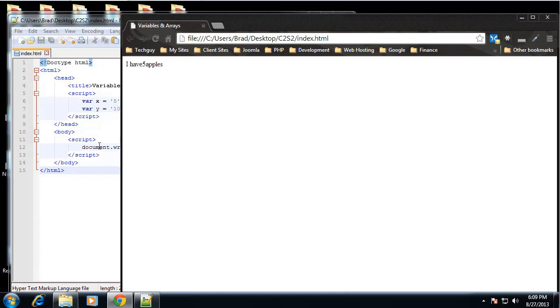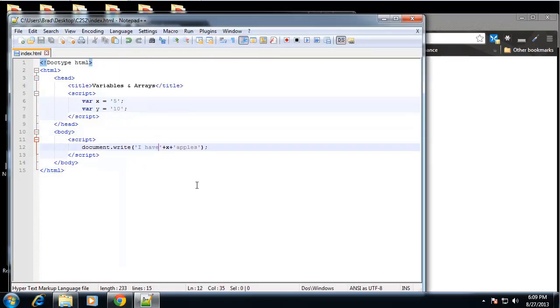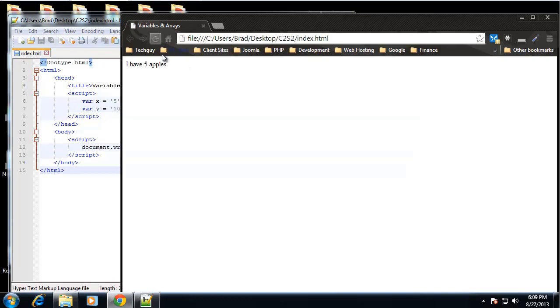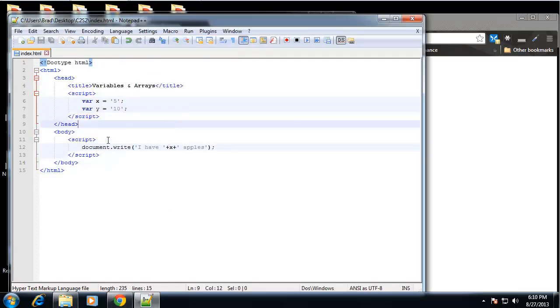Now it's all crammed together. We actually need to put a space here. We can do that just by putting a space in the string areas of this statement. So that's how we would include a variable in a string. So that's pretty much the gist of variables. Pretty easy to understand. Now I want to talk about arrays.